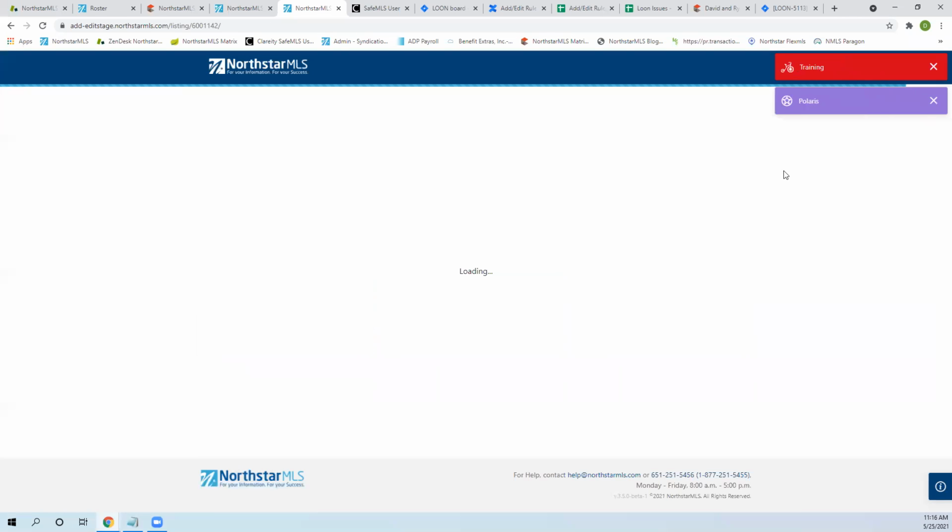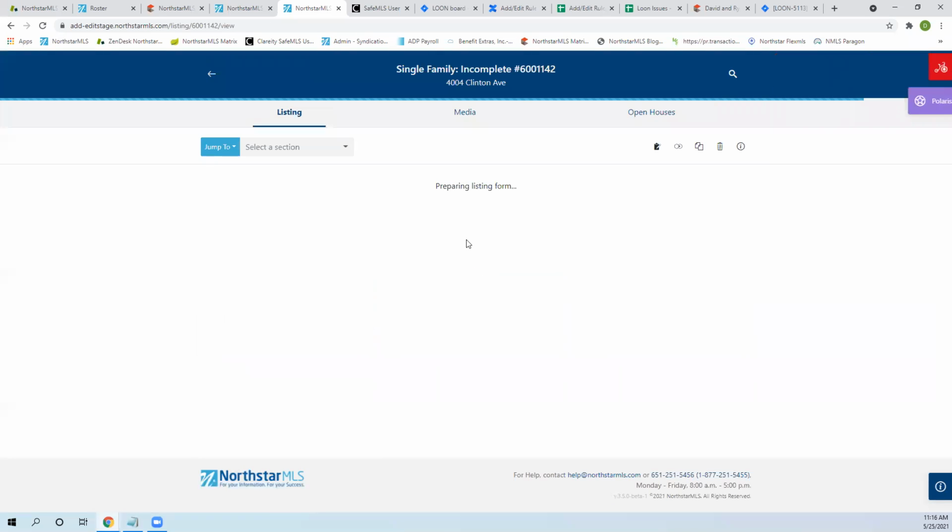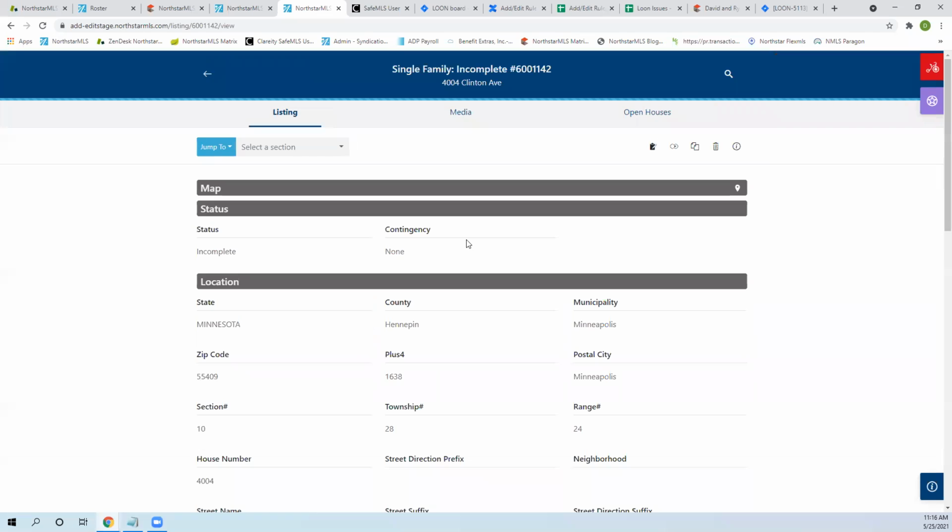Should save it as an incomplete for me. And again, this is our test environment, so bear with me. So it saved it as an incomplete listing. I'm no longer in edit mode, and it's saved as an incomplete listing.